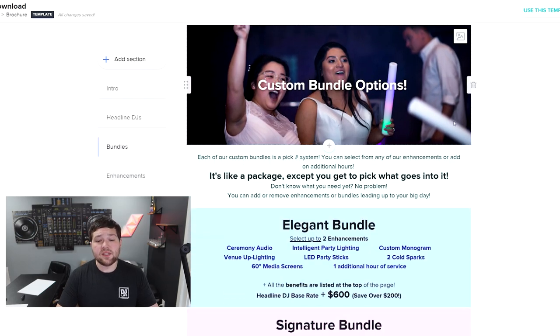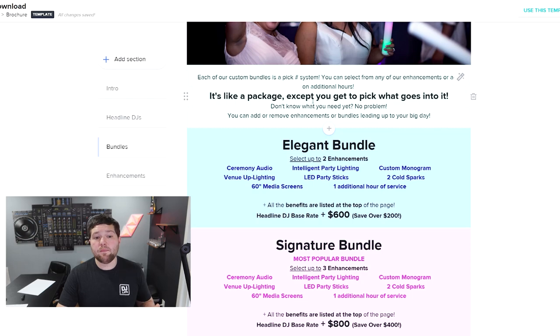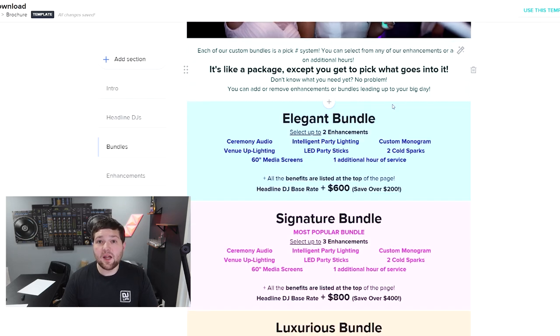Then we get into our bundles. And this is what I was talking about. We do a bundle system where each bundle has a certain number of items they can pick from. It's like a package, except you get to pick what goes into it. And honestly, I love this scheme and feel free to implement it into your company as well. I like it way more than doing a set package. But if you are in a company where you don't have a lot of enhancements, sometimes packages are better because you're trying to sell those specific items that you do through and through, such as uplighting.